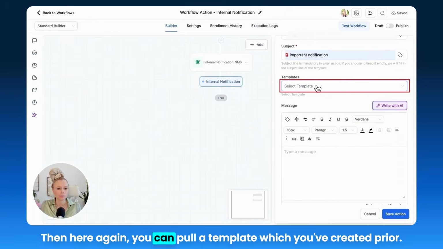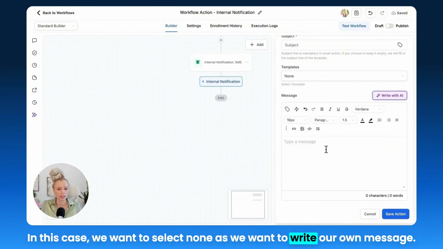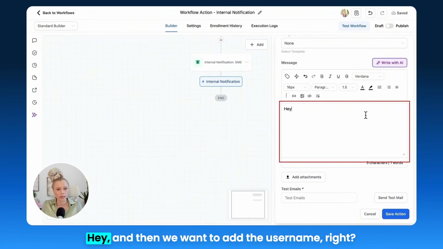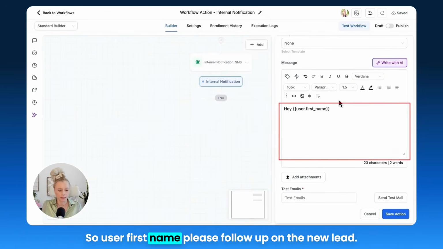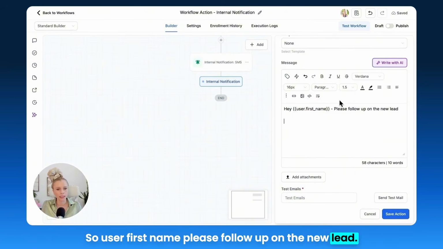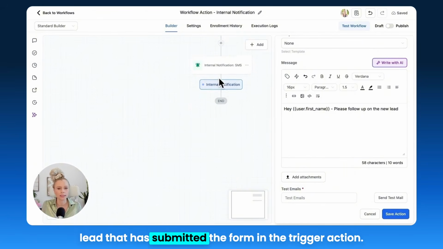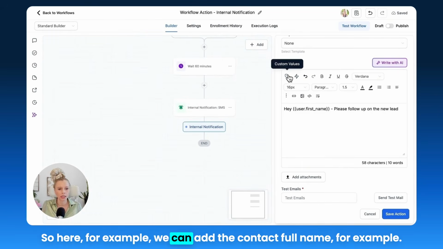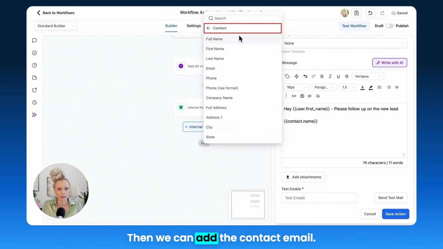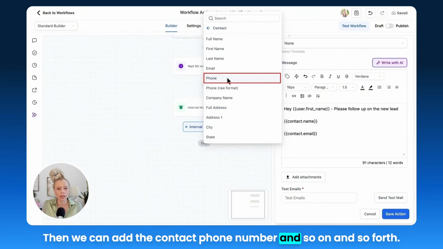Then here again, you can pull a template, which you've created prior. In this case, we want to select none as we want to write our own message. Hey, and then we want to add the username, right? So user first name. Please follow up on the new lead. And then here we can add more information from the new lead that has submitted the form in the trigger action. So here, for example, we can add the contact full name. Then we can add the contact email. Then we can add the contact phone number and so on and so forth.